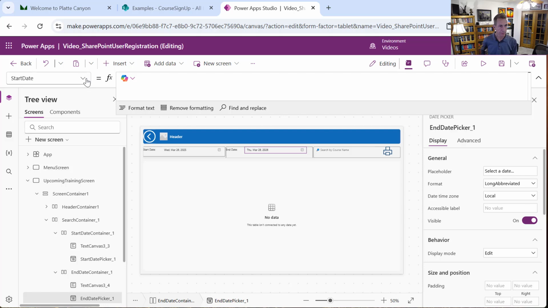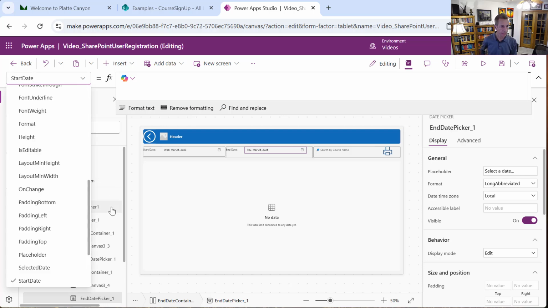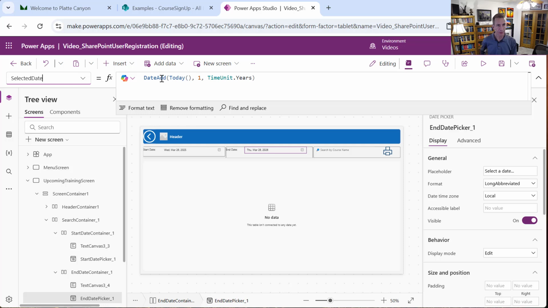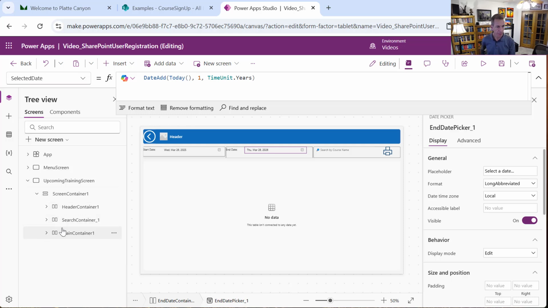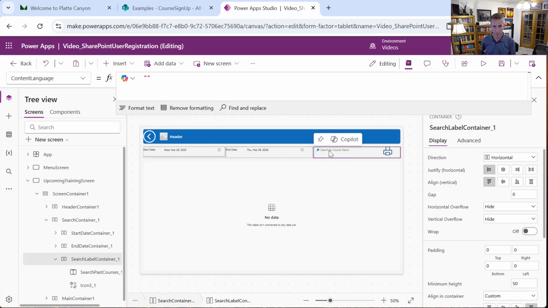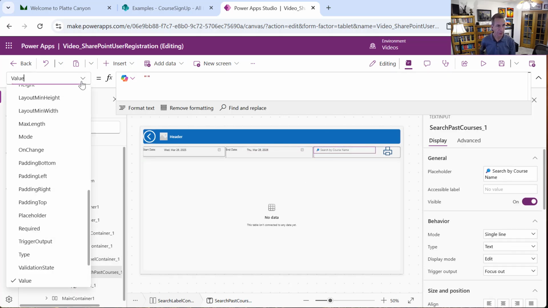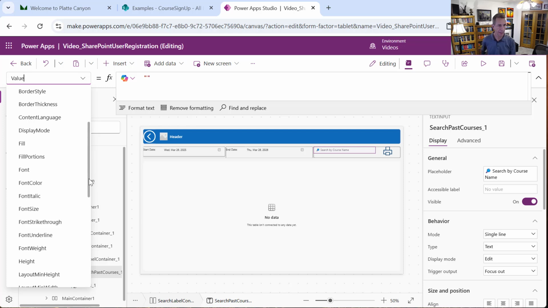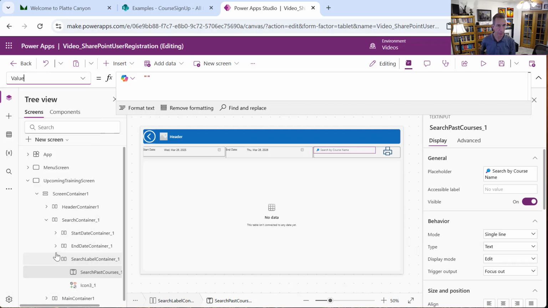I put that as a year out from the current date. Oops, the wrong one. I want a selected date there. So I use the DateAdd function, Today, then I add 1, and I said the units are years. So you see it's coming one year further. And then I've got one more, which is a search label. And notice the text, I went ahead and put an emoji in there to make it kind of fun.